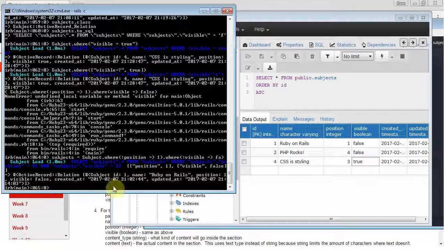So it gives me back Ruby on Rails because the position is 1 and the visible is false. Okay, so you can search multiple things and this will return to you all of the records in the database where position was 1 and visible was false. So if CSS styling was 1 and false, it would have returned that as well.